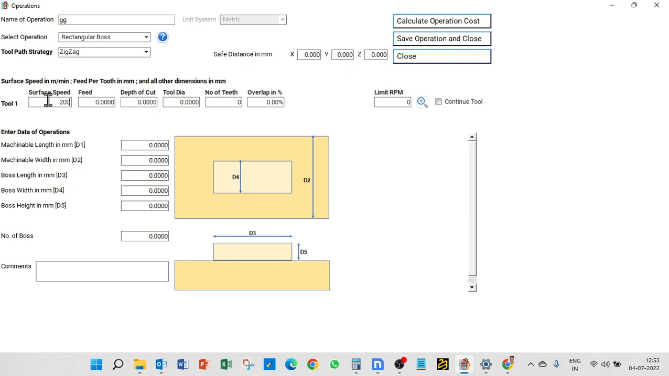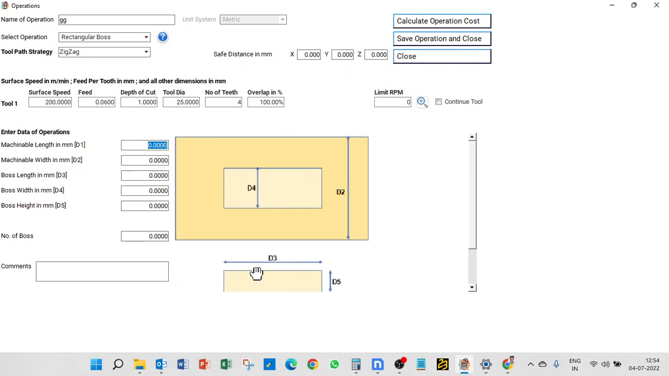Surface feed 200, feed 0.06, cut 1, tool dia 25. Number of teeth 4. Overlap is 100. Not keeping any limit RPM. Machining length, that is D1, that is the total length over here.